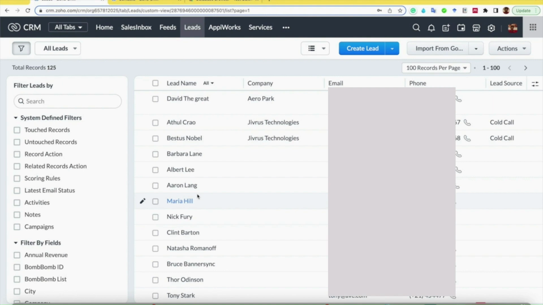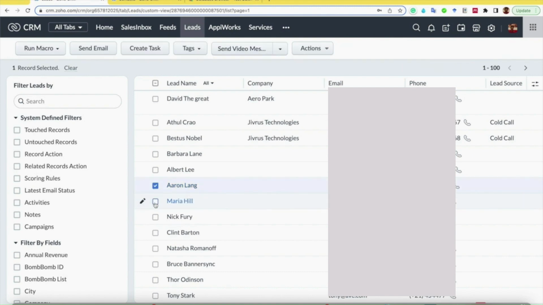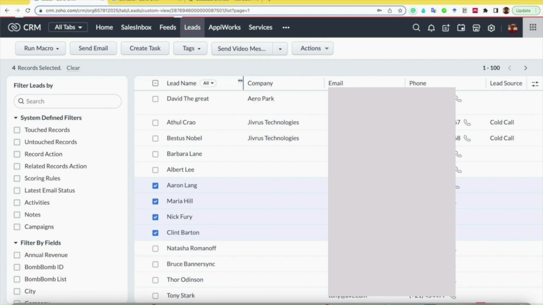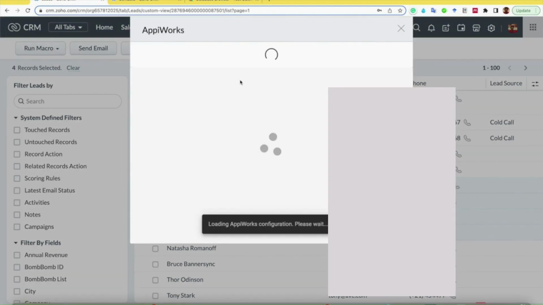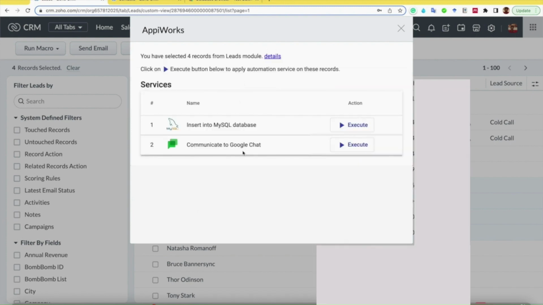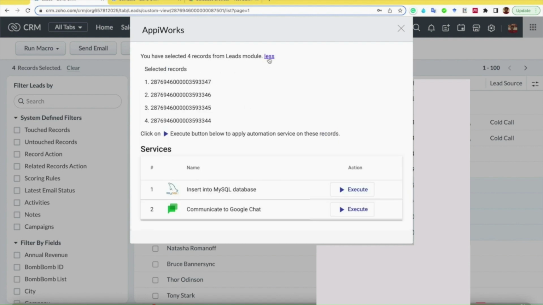Now, let us see how we can execute export service manually. For that we need to select the records first, then click on the drop-down shown in the video and click on AppiWorks. Once the dialog is fully loaded, you can see the export services which can be run manually. Also you can see the record IDs which are going to export to the external application.